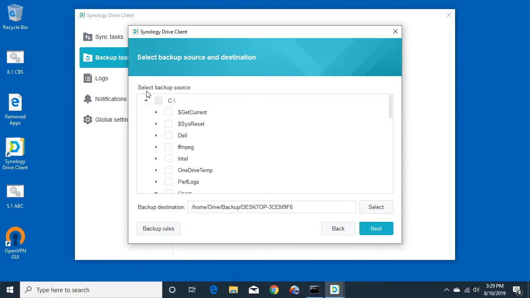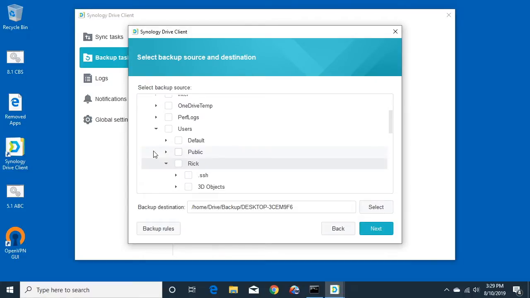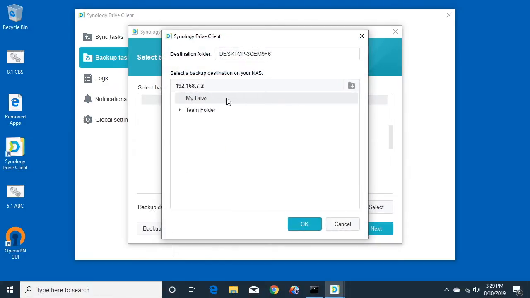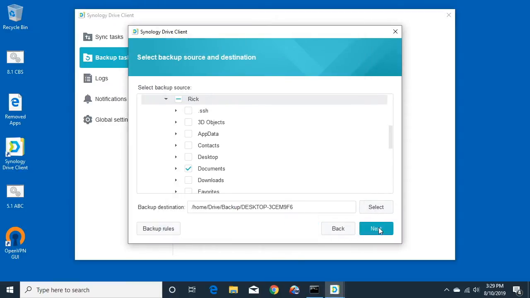And we're going to select the backup source. So you could do the whole C drive, but a lot of people are just going to want to do the users or just your account. If you have multiple users, you may do all of users. You may just want to do your home directory. I'm just going to do the documents folder just because it's faster for this video. And then we have the backup destination. We can select that and you can change the name here. I'll hit OK. I'll hit Next.